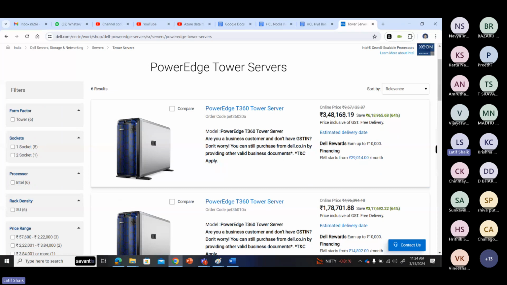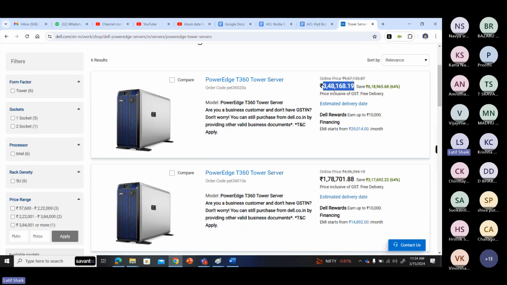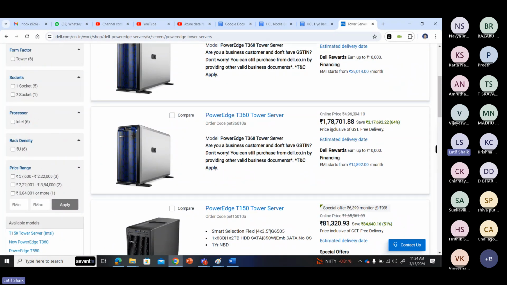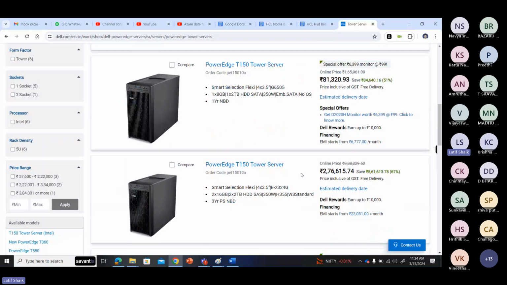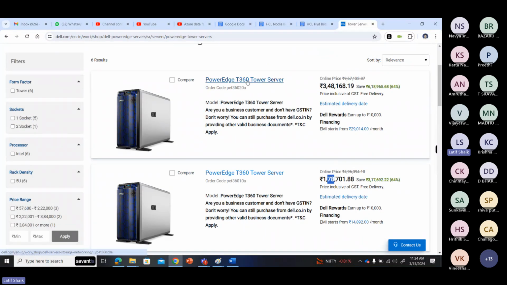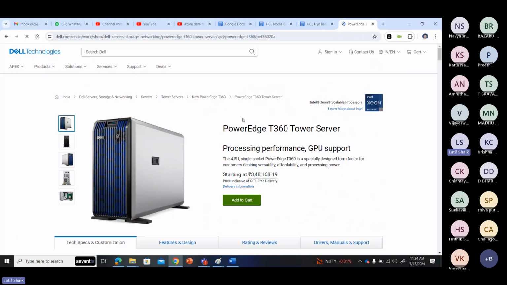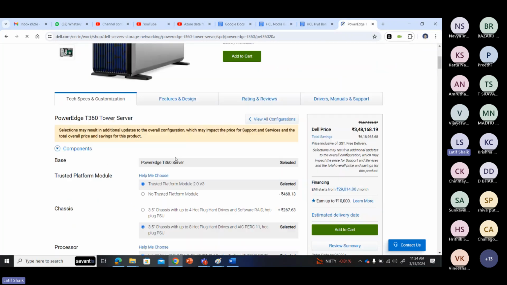So the cost of a tower server, one single server, it is showing 3 lakhs 48,000, and this is 1 lakh 78,000. This is 81,000. I think it is good. 2 lakhs, depends upon what server it is. It shows it has an internal capacity.